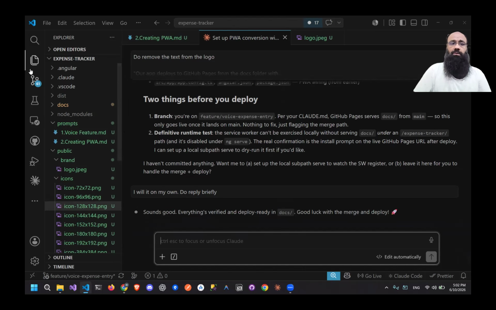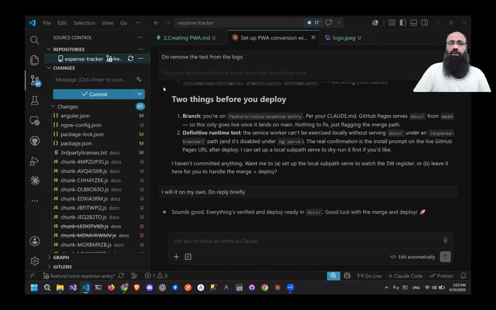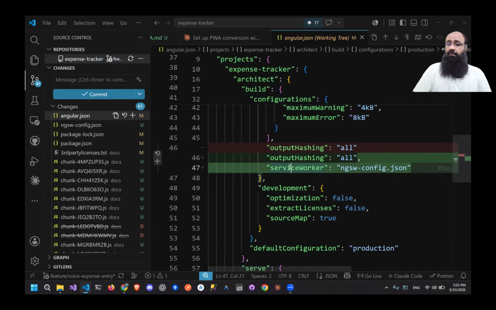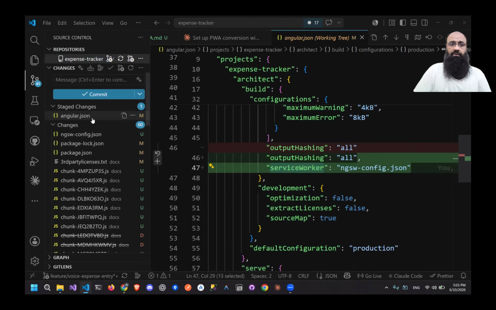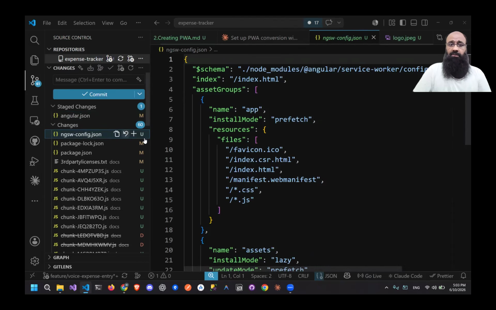So what I'm going to do now is see what's there and what files I need to add. What it has changed is it has added a service worker in the Angular JSON, nothing else. I'm going to add this. This is a modified version. And what else? Then comes an untracked file. This is ngsw-config.json.